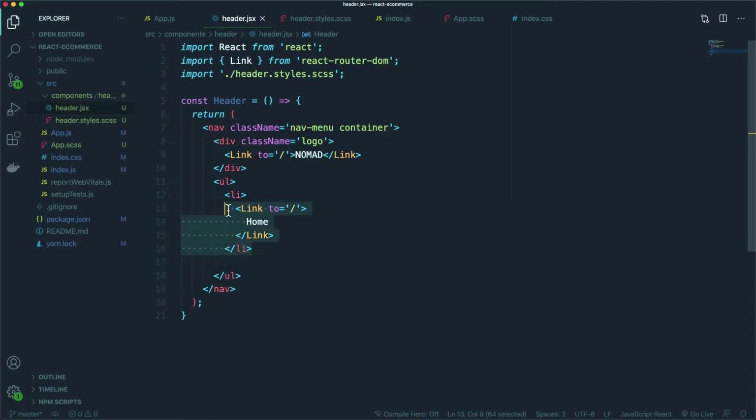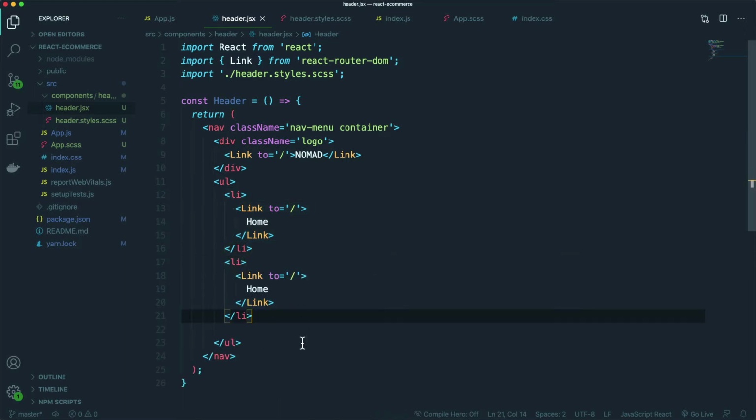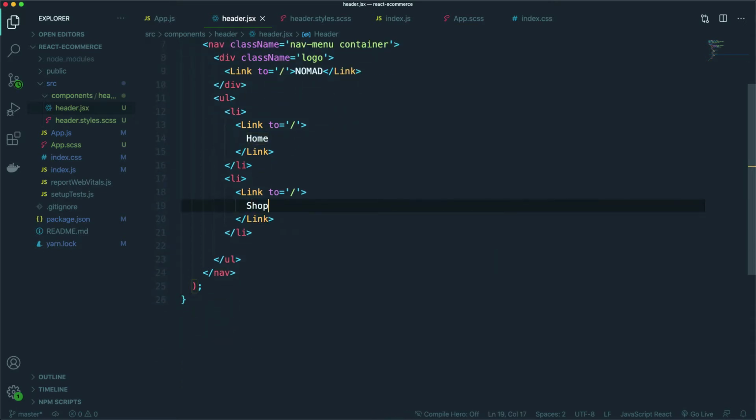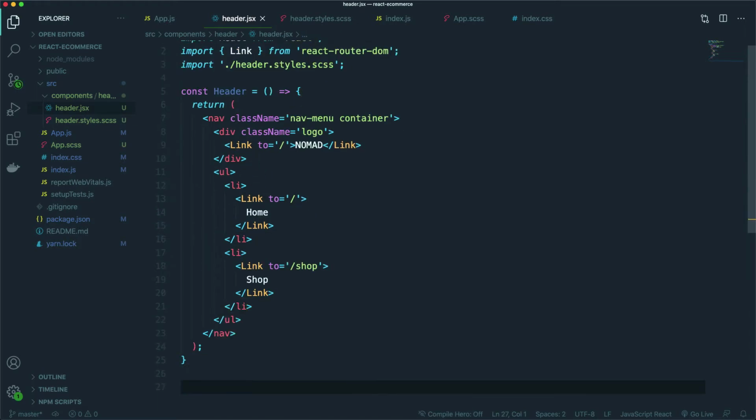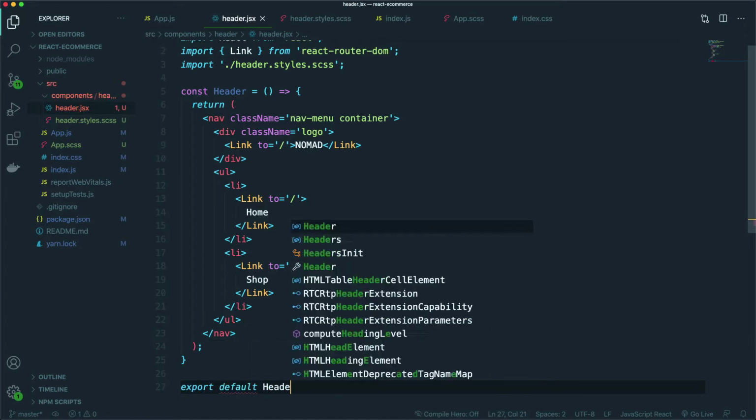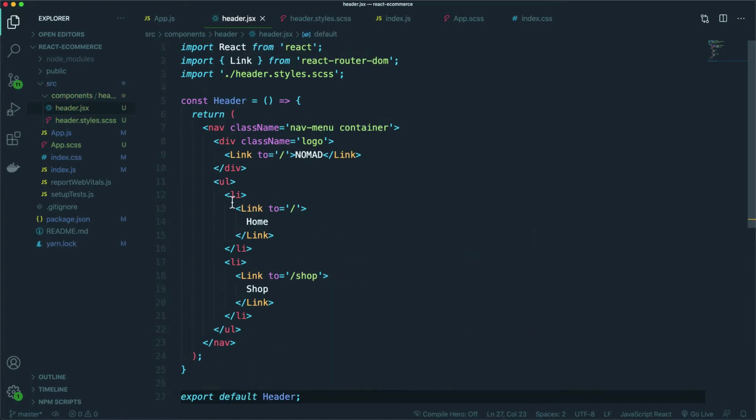And then I'm just going to copy this again, and I'm going to paste that in here, and we're going to have a shop. So we're going to have a shop page just to start off with, and that's going to point to the shop route, which we're going to set up a bit later on. So this sets up a basic nav for our React e-commerce. Now I'm going to export this, export default Header, and just make sure everything looks okay.